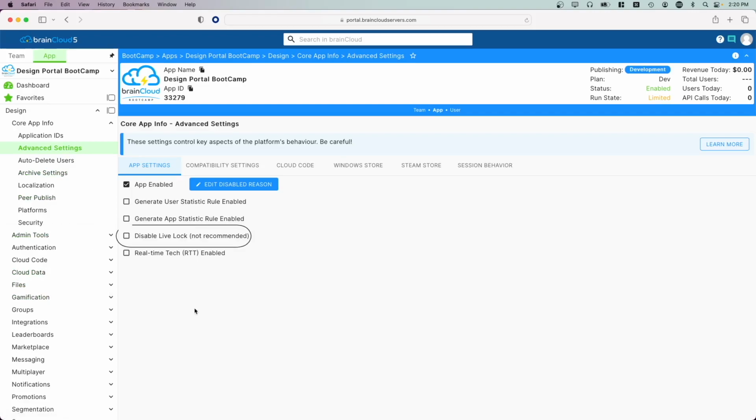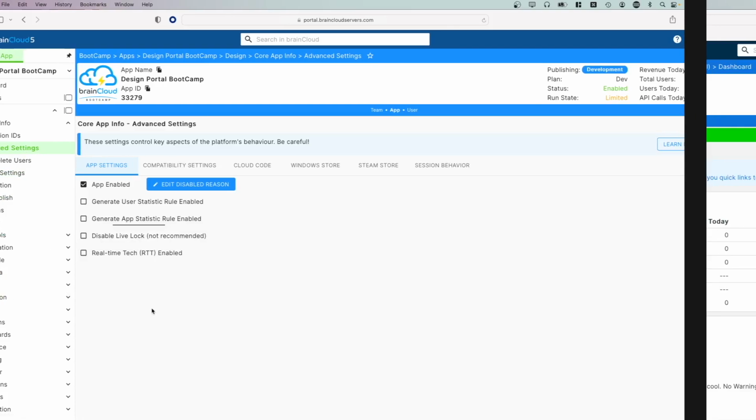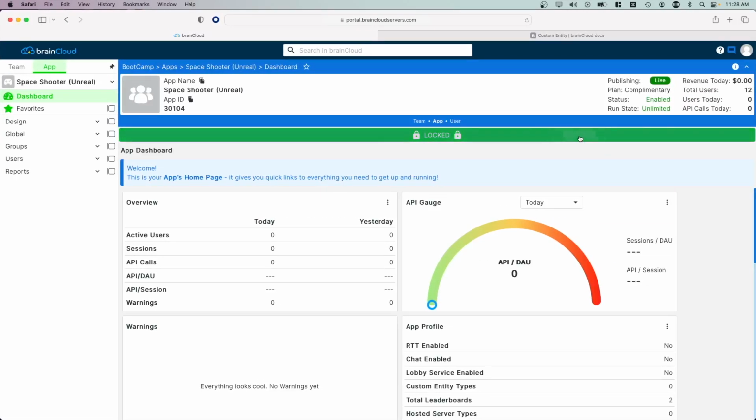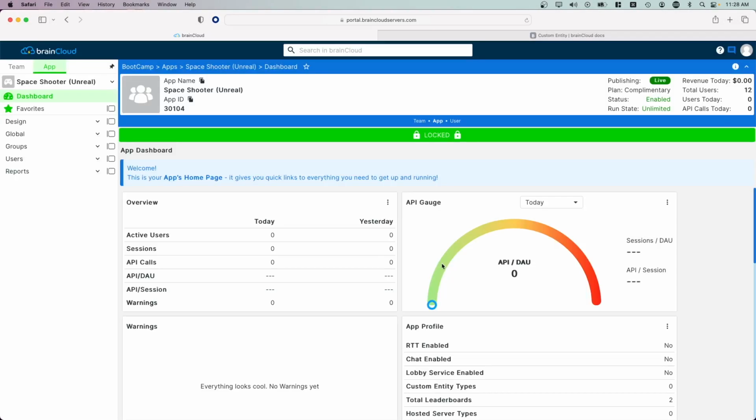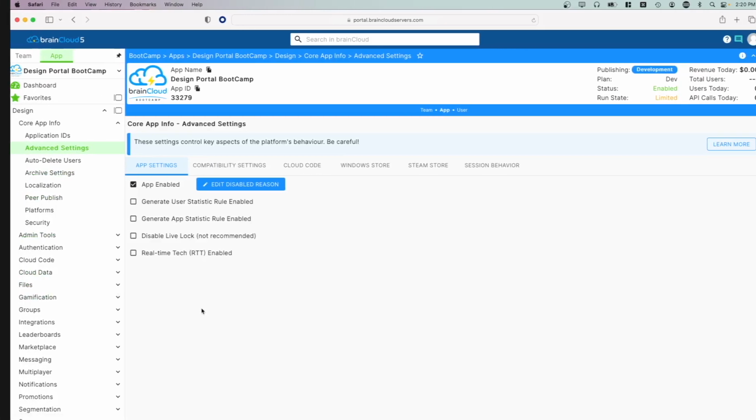The next option is Disable Live Lock. When you publish your app, the app will become live. To prevent accidental changes, the Design Portal adds a lock button as seen here that must be manually disabled before you can make any changes to the app. We highly discourage disabling this option.